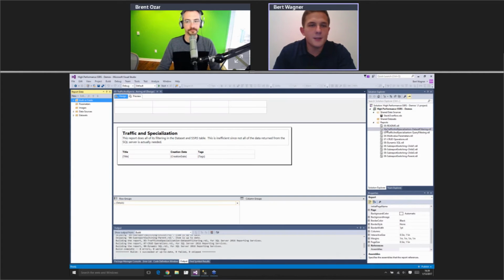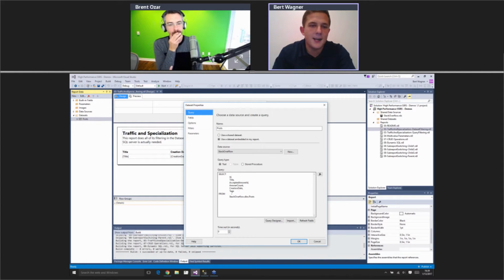Pretty obvious, but I figured I'll mention it. So if we take a look at this report, and we'll run it in a second here, but let's look at the data set first. It's really basic. Select some columns from this post table. There's no filtering going on, nothing happening in the query. We're just doing our select from.